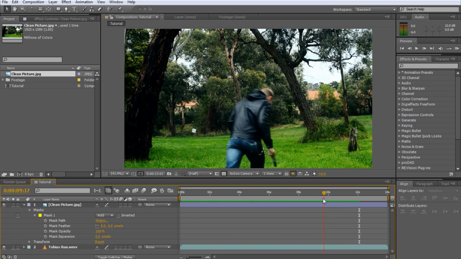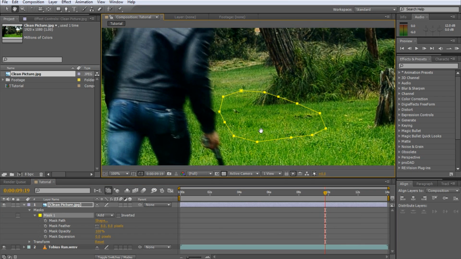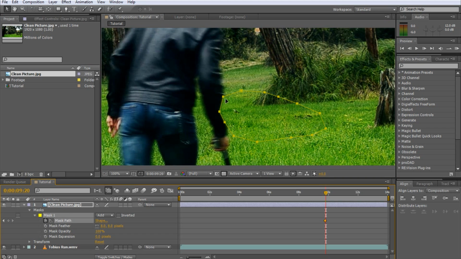Go to the position in the timeline when the masked out elements start overlaying on your actor or moving object and enable the stopwatch on the mask path property. When all vertices of a mask are displayed as solid squares, you can simply drag the mask around. You can alt-click on the mask to get into this mode. Click outside of the mask and all vertices will turn to circles. Now you can drag individual vertices around.